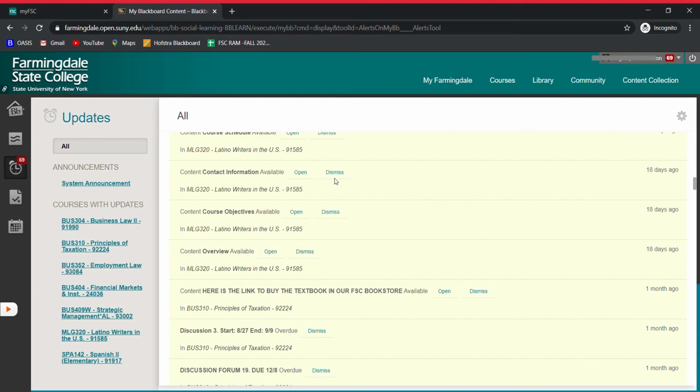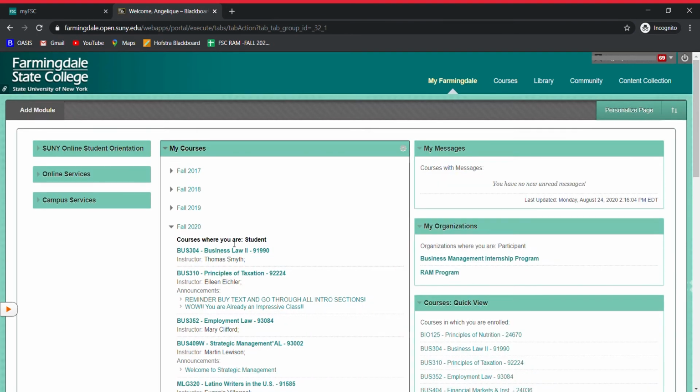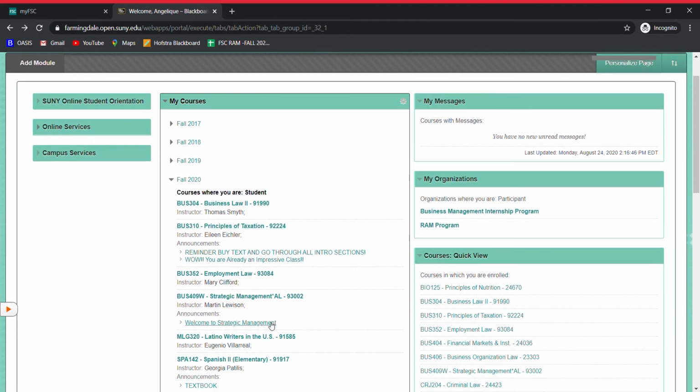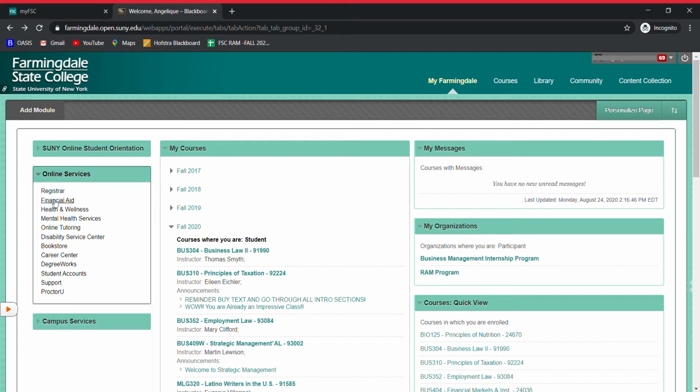It is yellow when you haven't read it, and it is gray when you have read the information for that course. Other important information to know about Blackboard is on your left-hand column here. You will see several different tabs here: SUNY Online, Student Orientation, Online Services, and Campus Services. Campus Services is going to house very important information like the Writing Center and tutoring. Tutoring and the Writing Center are still available regardless of in-person or remote learning, which is very important to be mindful of. Online services will also include the bookstore, mental health services, health and wellness. All that is still accessible to you as a Farmingdale student.